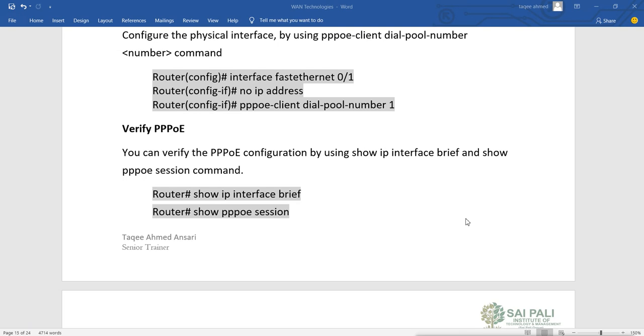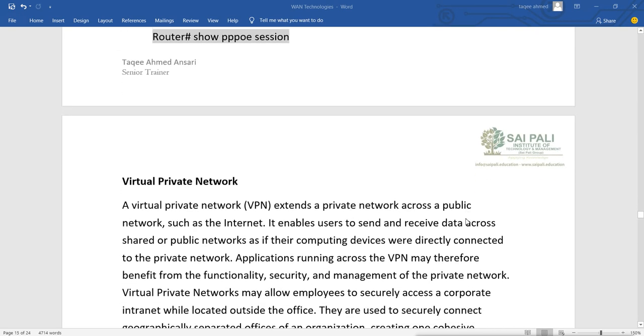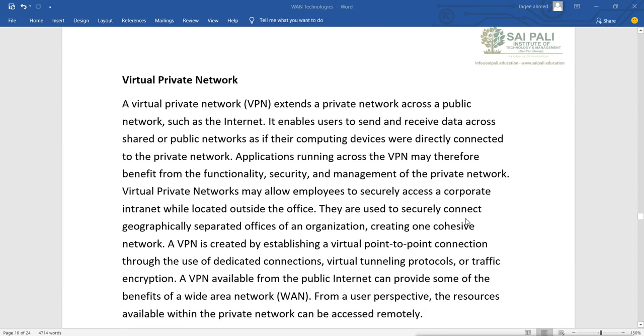This is PPPoE, which is also used for WAN connections. Then there is an option which is called virtual private network.